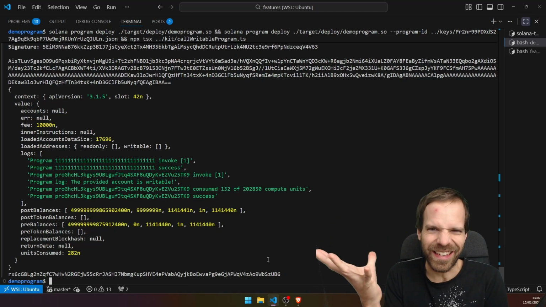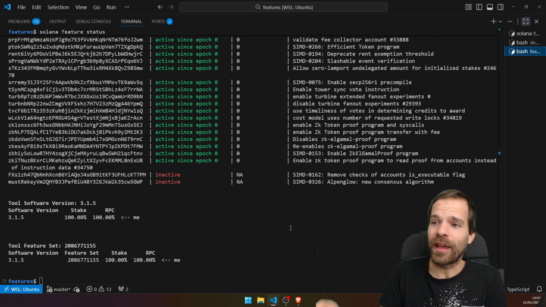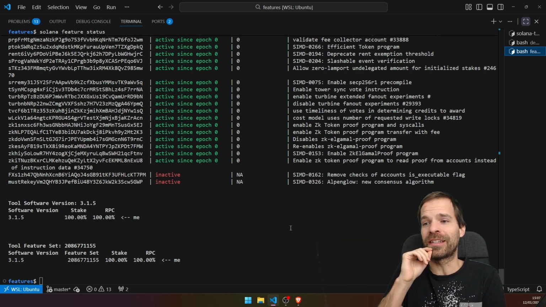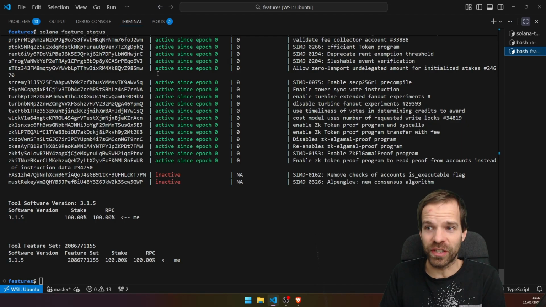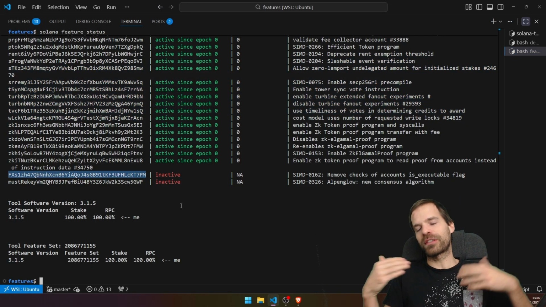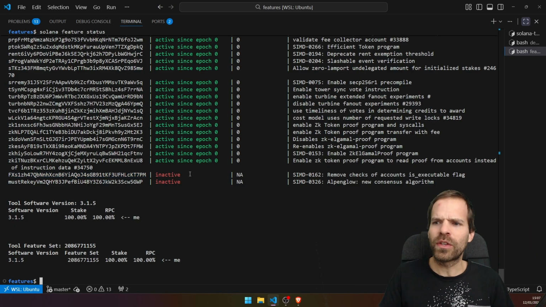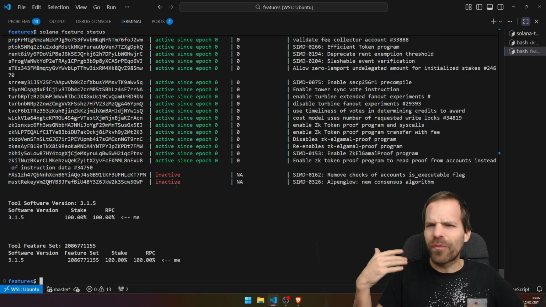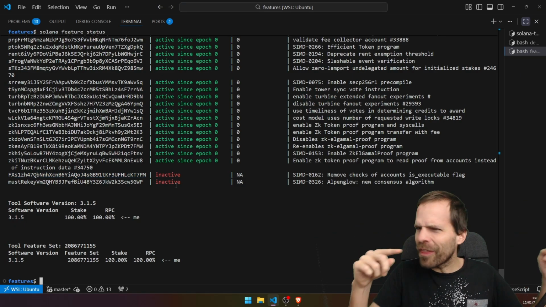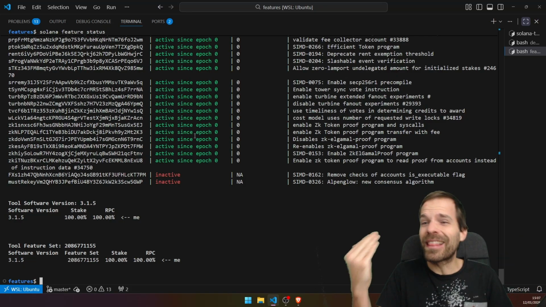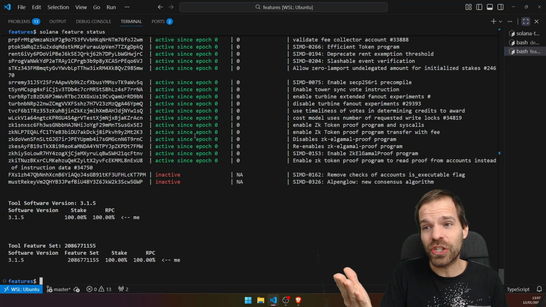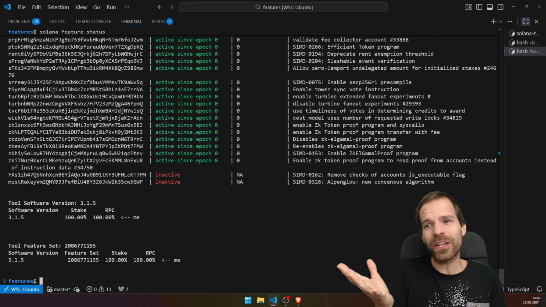So why is that? One possible explanation is that other features that might be active depend on that feature. Because obviously, loader v4, for instance, would depend on this feature. So even if I set that feature to inactive, it would still be required by another feature that I have active. And that's why I don't see that change. That could be one explanation.